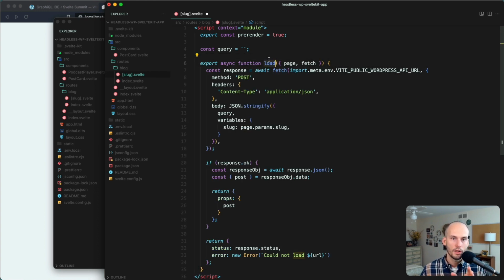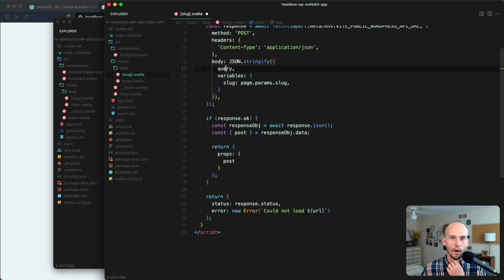So inside of our load function here, we are still passing in the query as we were in our previous example, but this time we have this extra variables object that we're passing along. So we're saying, here's the query I want you to run, and it is going to expect a variable called slug, and here's the thing to use for that variable. And you can see here that we're drilling down to page.params.slug. So that'll be our dynamic route here. Whatever slug is in the URL, that will be passed through and used when this query is run.